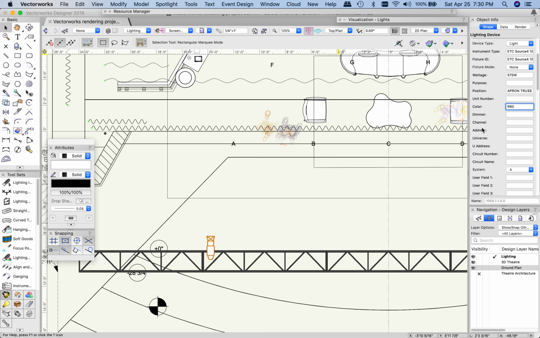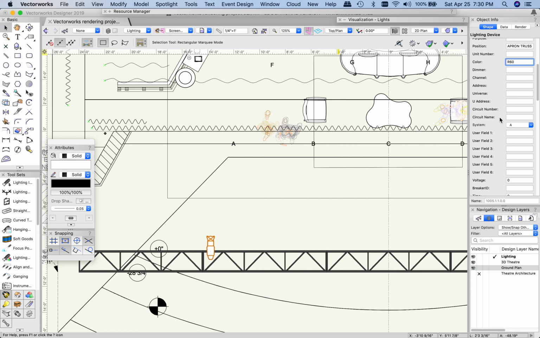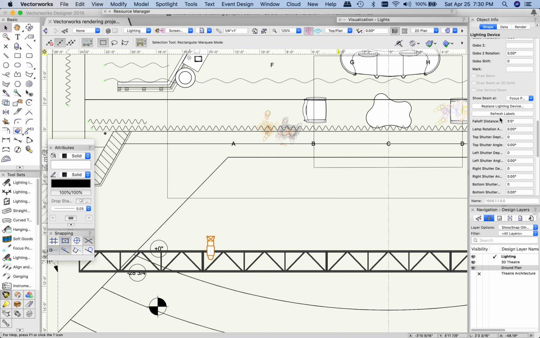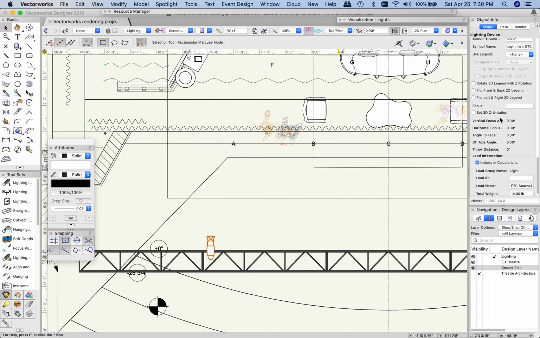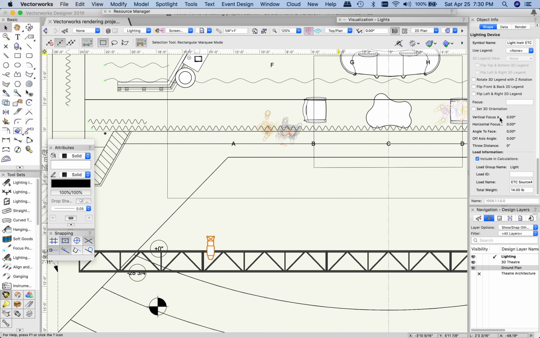We're not going to worry about dimmer channel. That's stuff that the lighting designer gets to deal with. We're not going to worry about it. And the other one I want to show you is the focus point. So if you scroll all the way down towards the bottom, you'll see a box here that says focus with an empty box. And let's say we want this to focus at C.